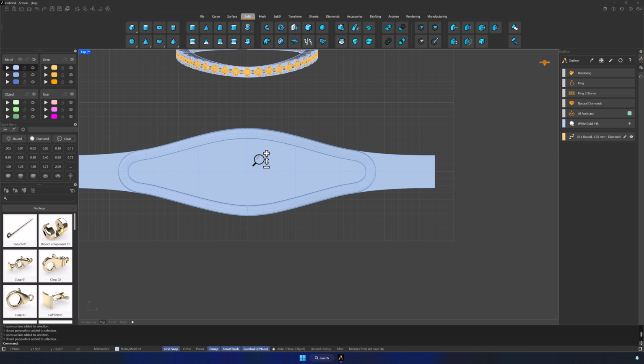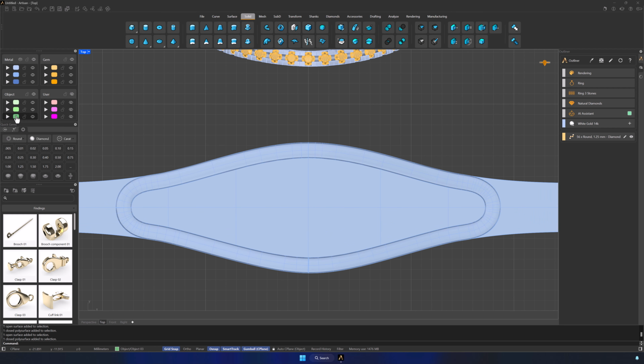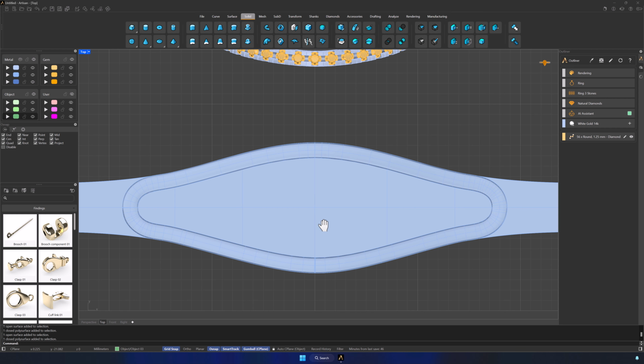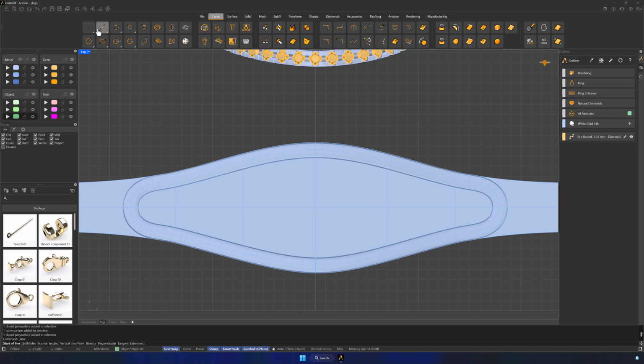From the top view, select one of the object layers to create a series of curves. Enable Project in the OSNAP panel before drawing them. You can also double-click on OSNAP to open the panel if it's not visible. In the Curve tab, click on the Line command. We'll draw a series of lines crossing the inner part of the solid.